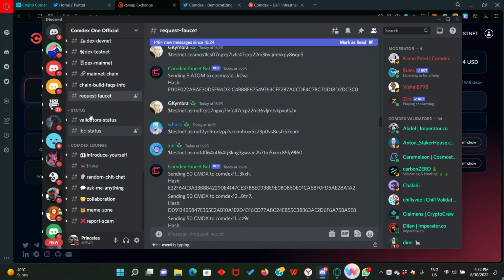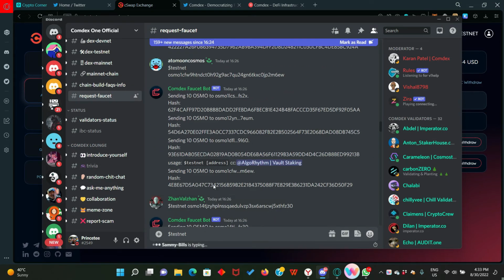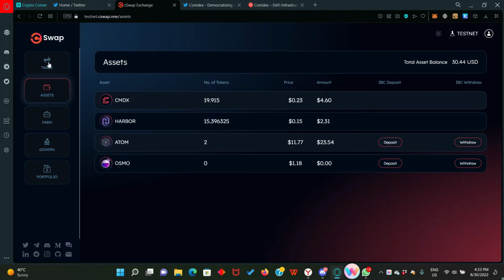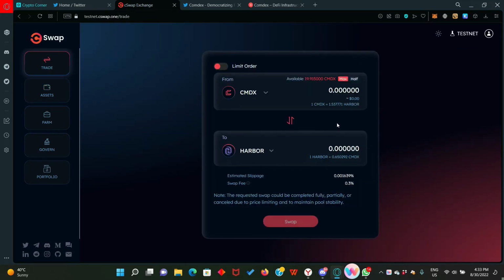Now, once you're in the Discord server, go to request faucet and type in your different wallet address. For example, you're going to use this format, $testnet, space it, and enter any of your wallets, whether the Comdex wallet, Atom wallet, or Osmosis wallet. Paste it in this group. You're going to receive the testnet token. If you don't understand that, just take a look at what people are doing right here and follow suit. All right, now we can begin our transaction activities because you have gotten your testnet tokens.